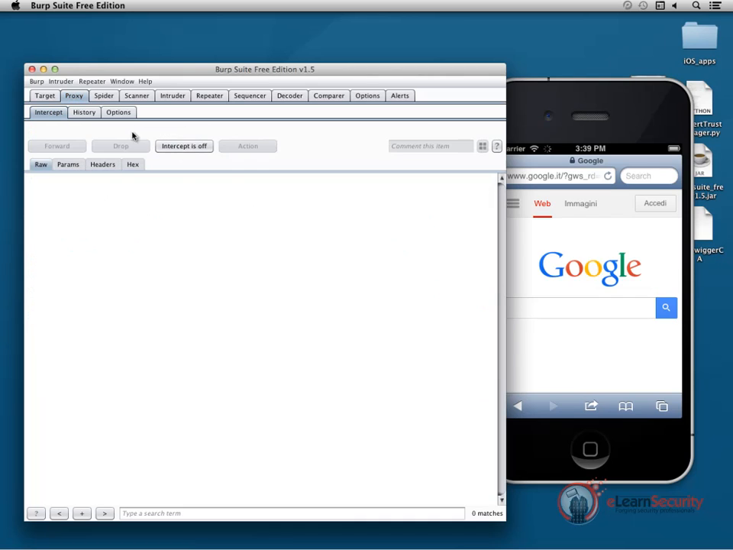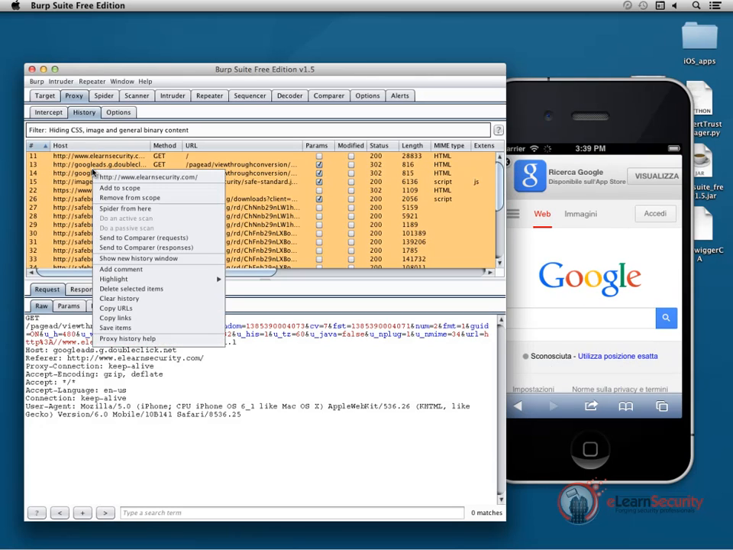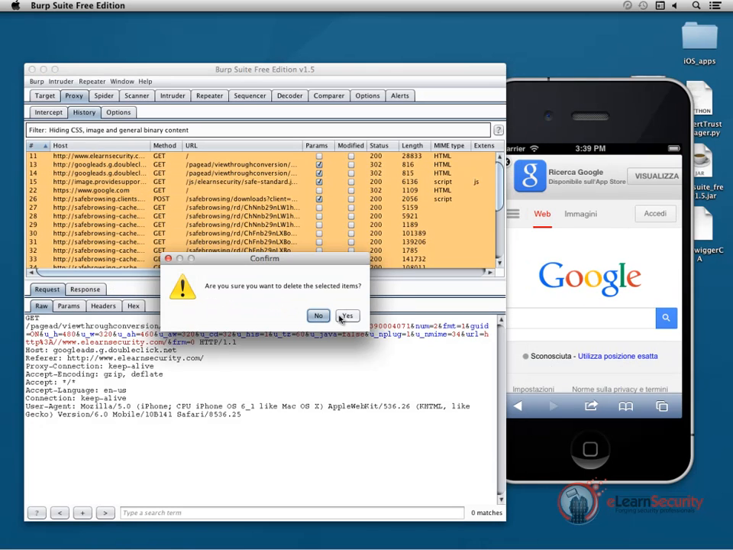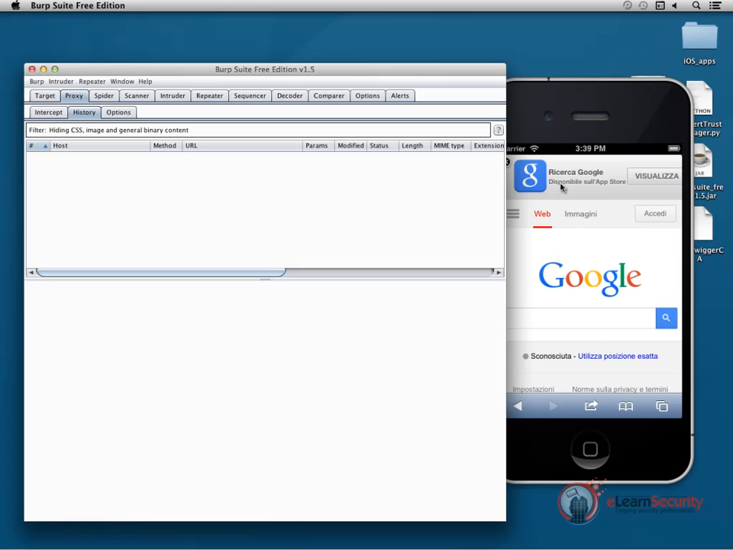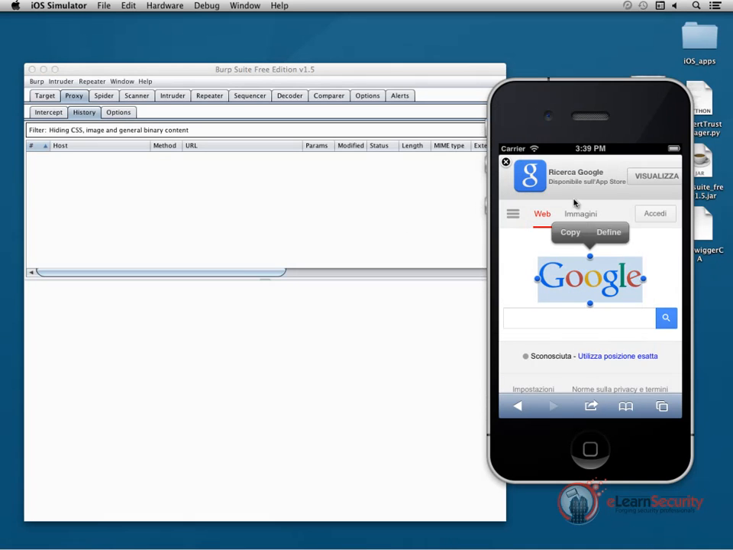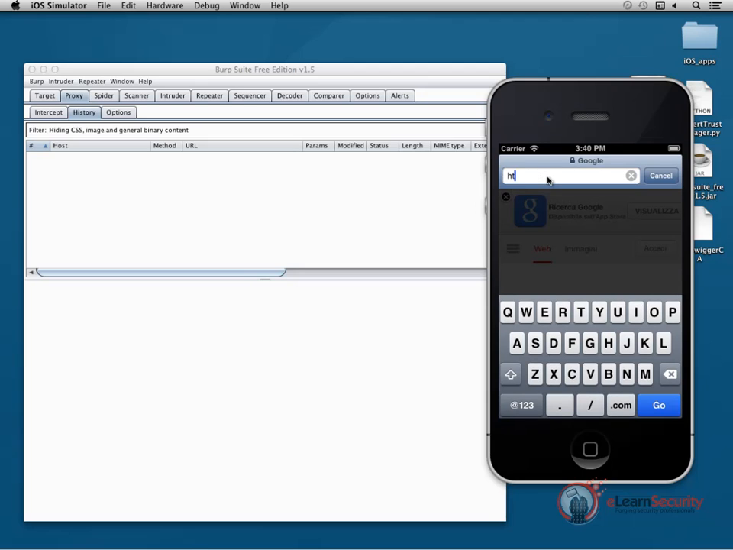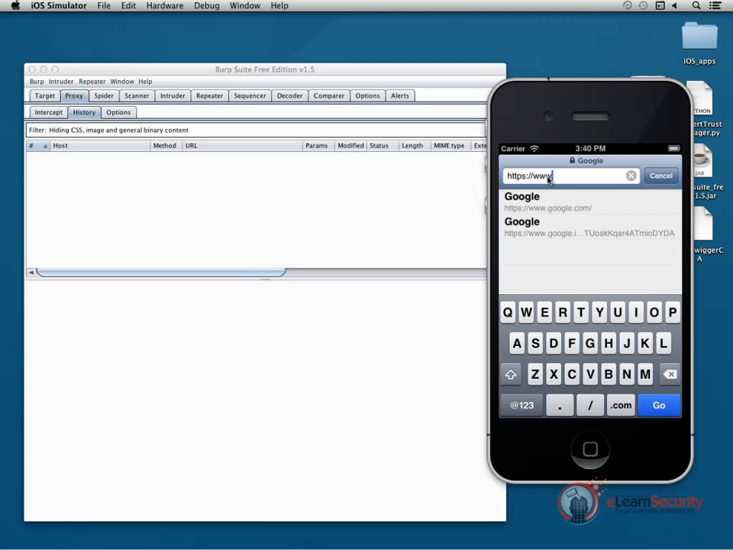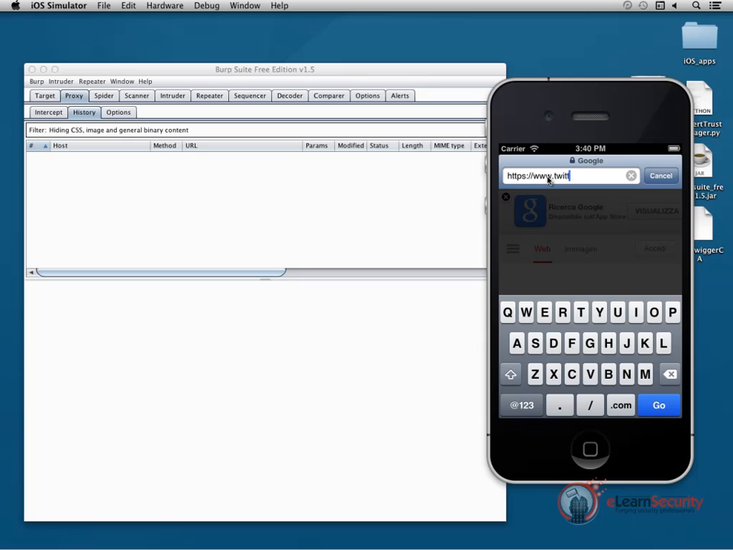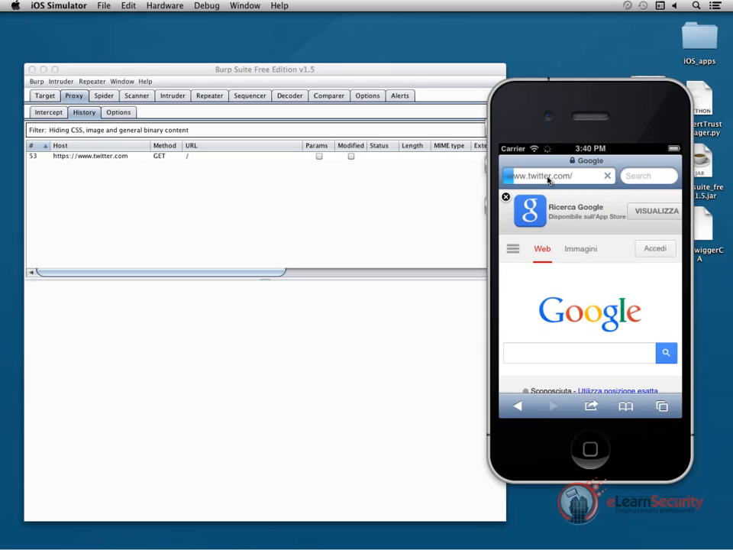For example, let's set the interception option to off. Then move to the History tab and delete all the items. Now if we open any other HTTPS site, such as Twitter, we can see that Burp intercepts the clear text of the traffic, and we can analyze all the requests and the responses from these sites.